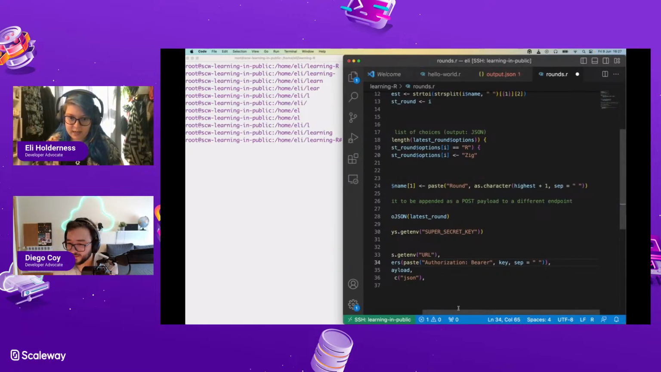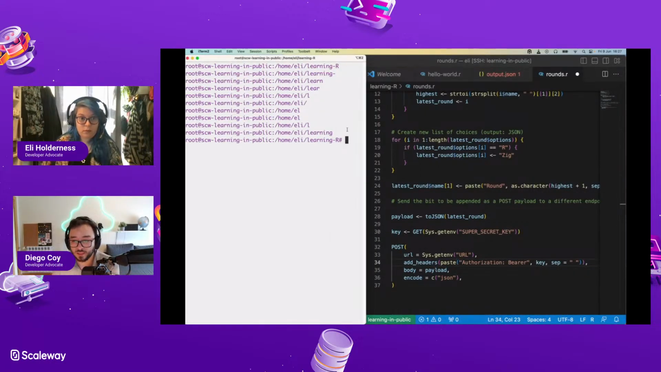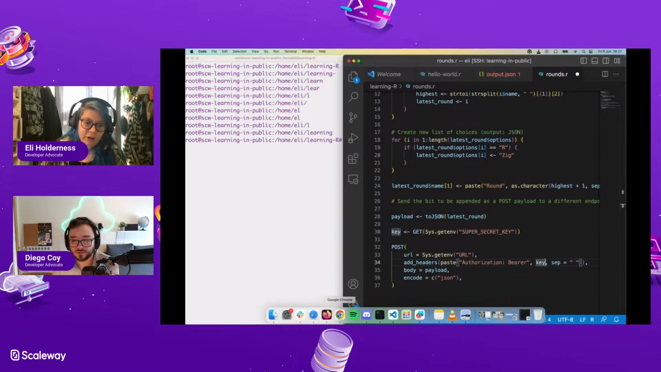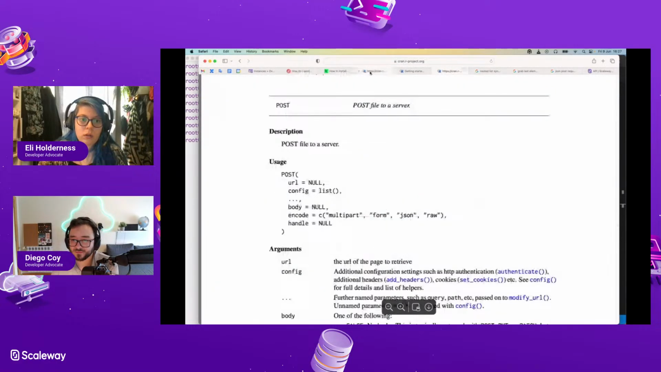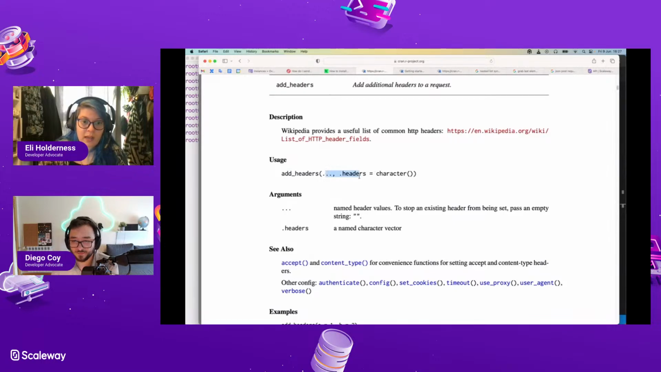So what I've got at the end here is a header that is just a string, this concatenated with my key separated by a space. Now, what I can see from the documentation is that you need to set them as key equals value. Ooh. Let me have a look at the docs, see exactly what you are referring to. This one. So this is for add headers. Yep. Headers equals characters, a named character vector.